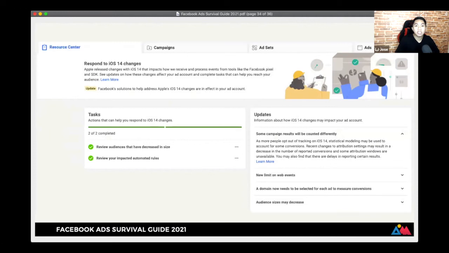Alright, so ito yung sa Ads Manager ninyo once you have already accessed it. So nandito siya, resource center. Okay, and makikita mo na it's really all about iOS 14 updates and changes. Okay, so kailangan i-complete niyo yung mga tasks here. Okay, so review audiences that have decreased in size, review your impacted automated rules and all of that. Yung mga nakikita niyo sa akin dito may be different from what you will see in your Ads Manager kasi depende yun sa mga previous campaigns na meron kayo and yung mga settings na hindi nyo pa nasa-set. And you also have the updates here on the right.